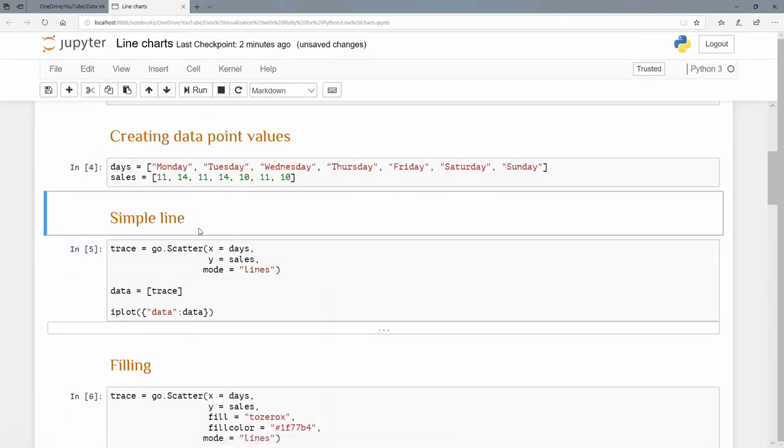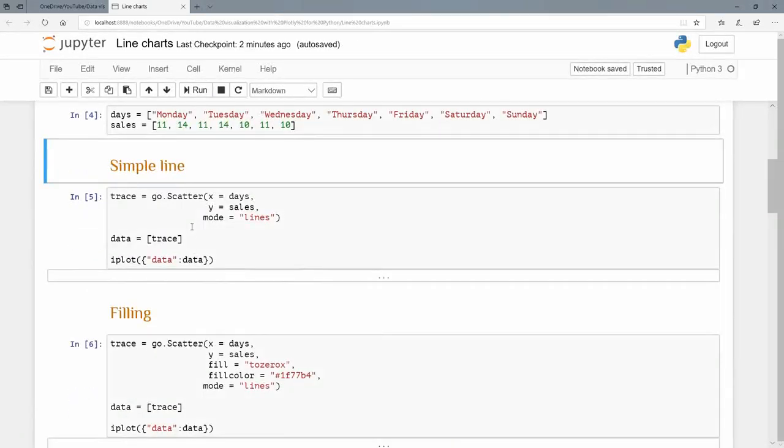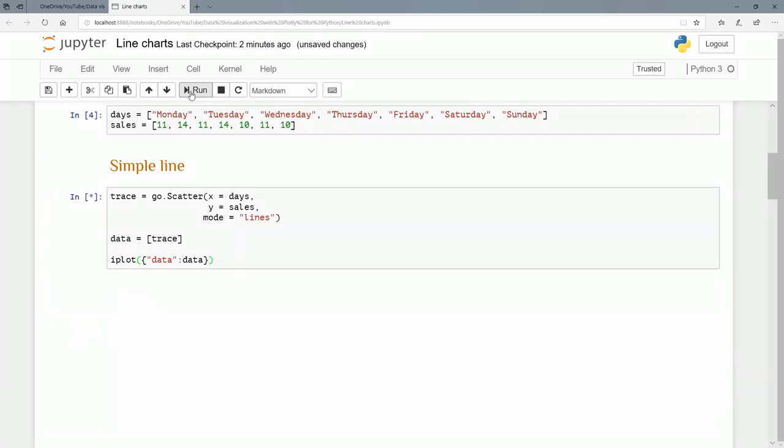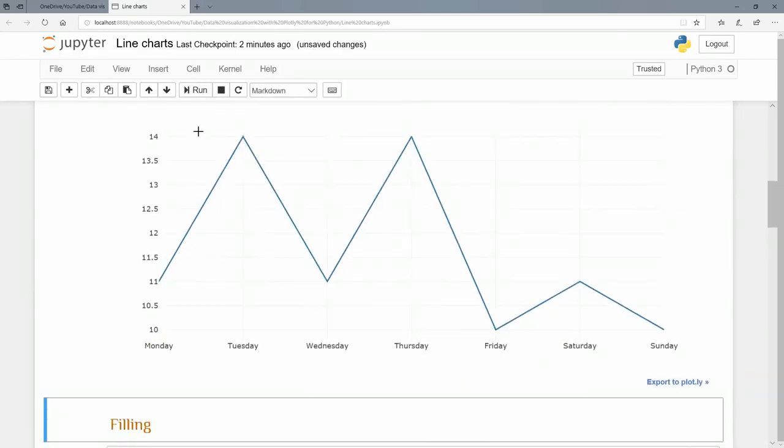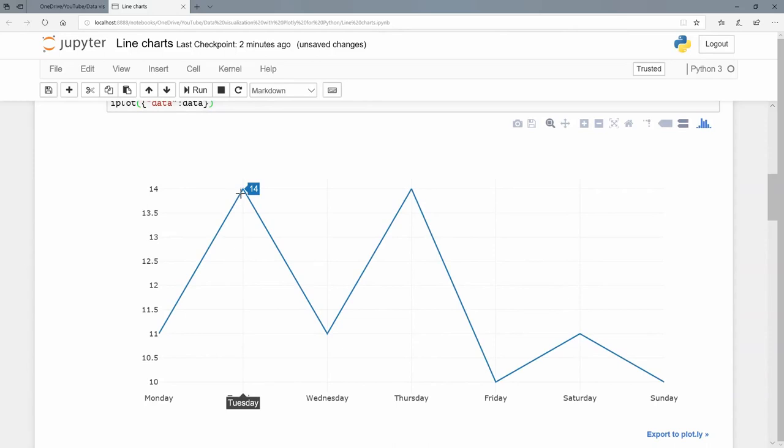Let's just do a simple line chart. So to do a line chart, we're actually going to use the scatter. So scatter is in scatter plots. So what we're going to pass is just these three arguments, x being the days, y being the sales, but the mode just being lines. So our data is trace, and we're going to use this key value pair Python dictionary here to do the iPlot. And let's run that, and we see that we have the lines, and we go from 11 up to 14, down to 11, up to 14, down to 10, up to 11, and down to 10 for Sunday.